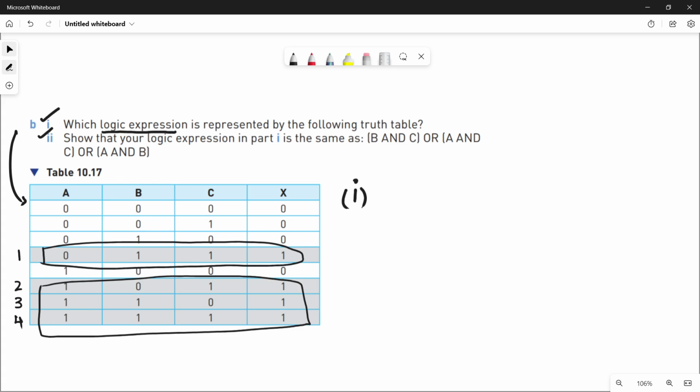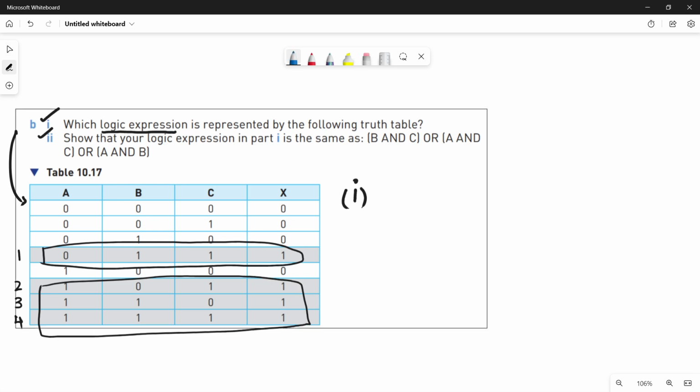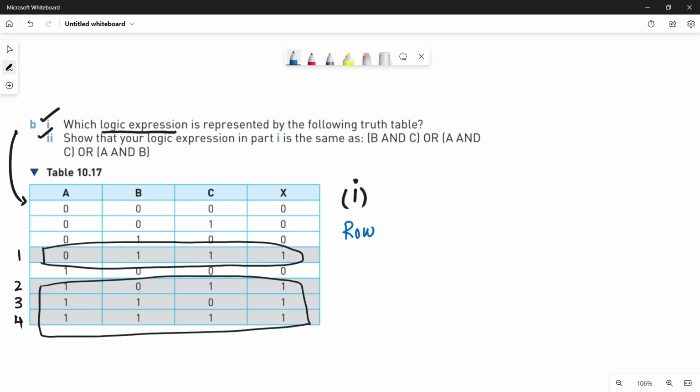Let's quickly start with the first row. For row 1, remember the value of A is 0, so we will write it as not A. Remember, if values are 0, we will write not A. Then B is written as it is and C is written as it is. And remember to write AND between these three inputs.